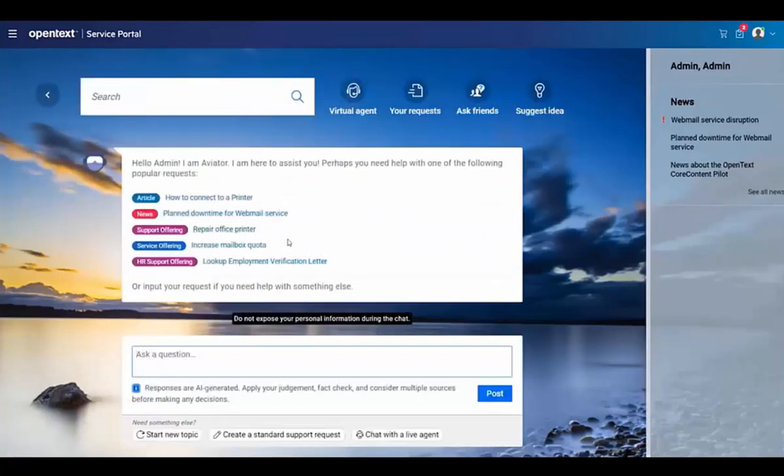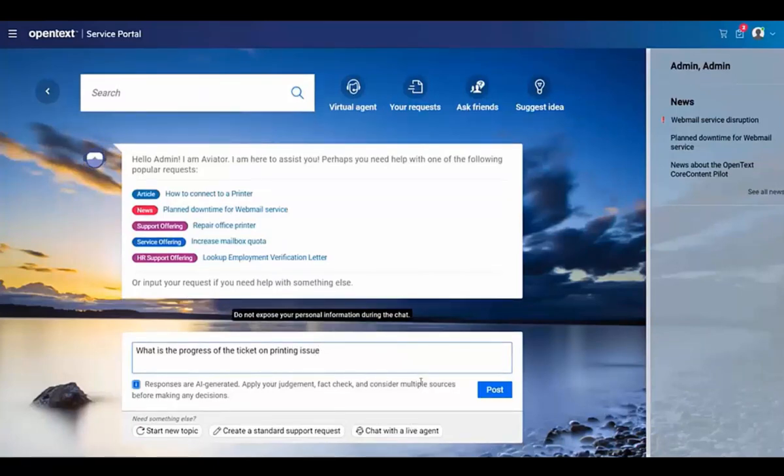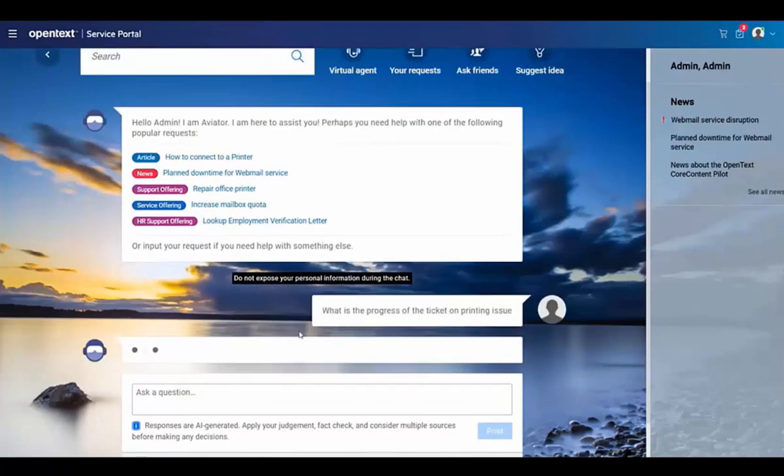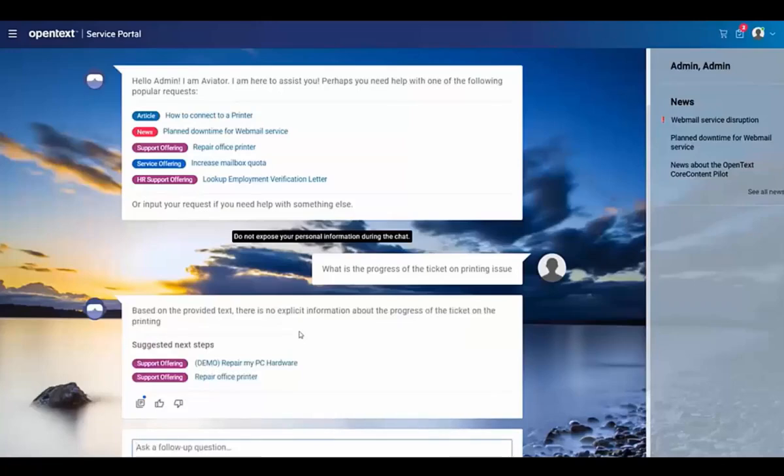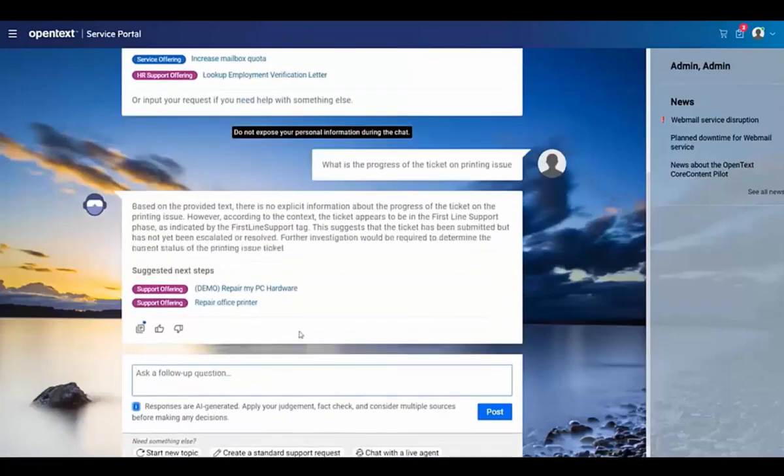Okay, so another feature that we can look at as well is because with that global search, we can now ask more questions in the portal, which could be related to me. So if I wanted to ask, for example, progress of one of my tickets, and in this case, I don't know the ticket ID. I'm just going to ask generally about one of the tickets that's on a printing issue, and I post that. You will see the update that comes through is going to be specific to that ticket.